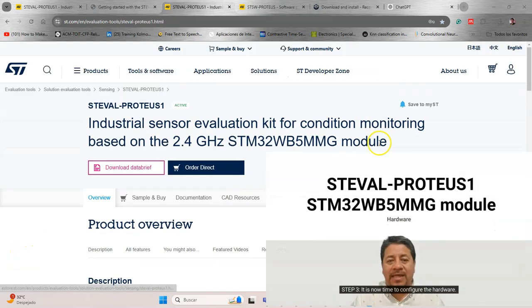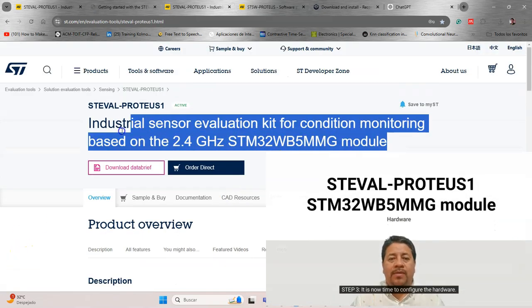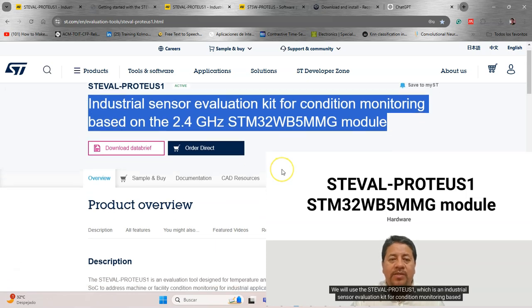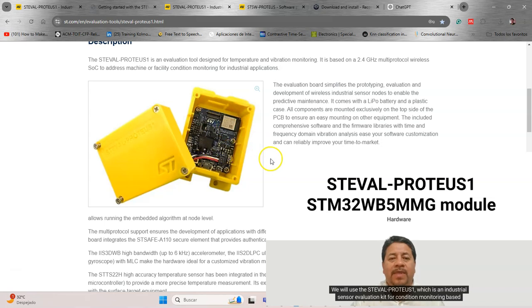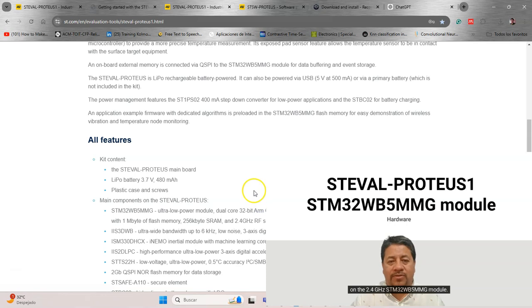Step 3. It is now time to configure the hardware. We will use the STEVAL-PROTEUS1, which is an industrial sensor evaluation kit for condition monitoring, based on the 2.4 GHz STM32WB5 module.